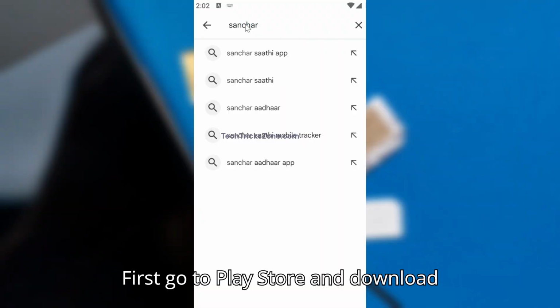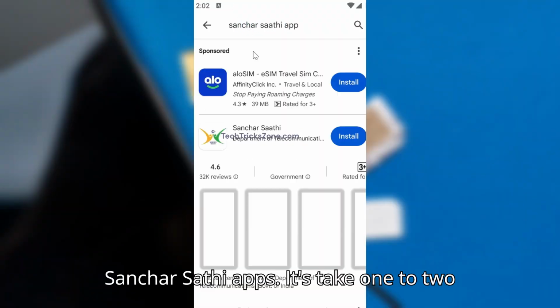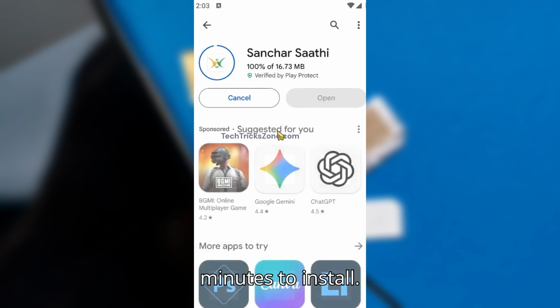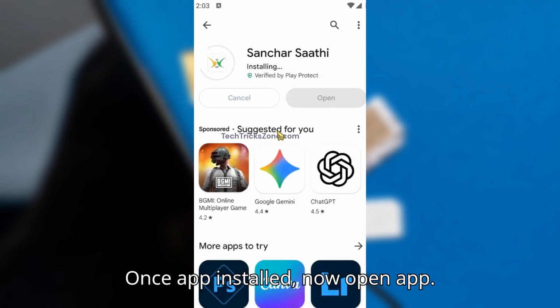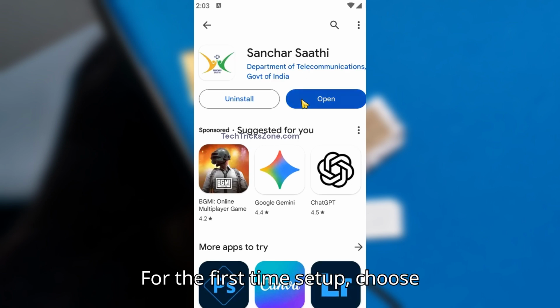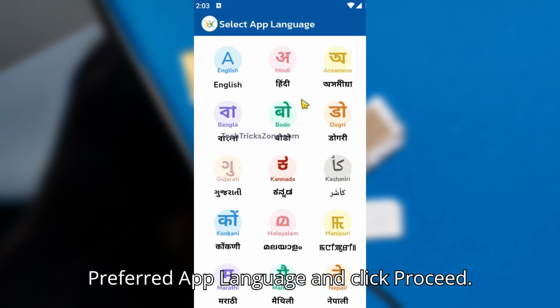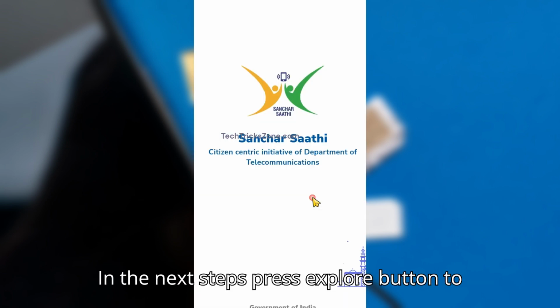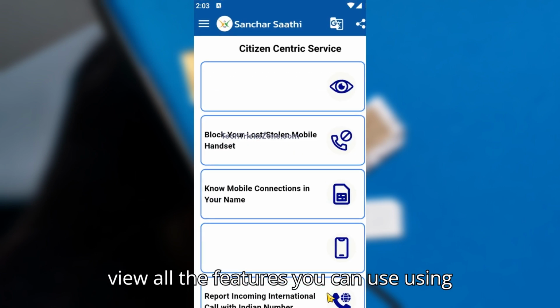First, go to Play Store and download the Sanchar Sathi app. It takes 1 to 2 minutes to install. Once the app is installed, open it. For the first-time setup, choose your preferred app language and click Proceed. In the next step, press the Explore button to view all the features you can use in this app.